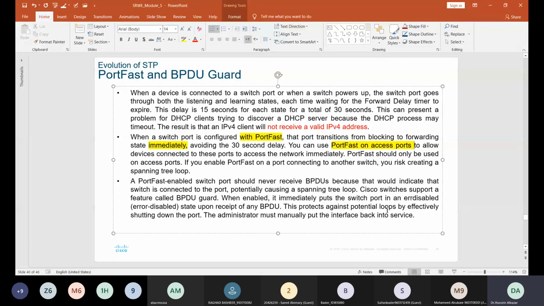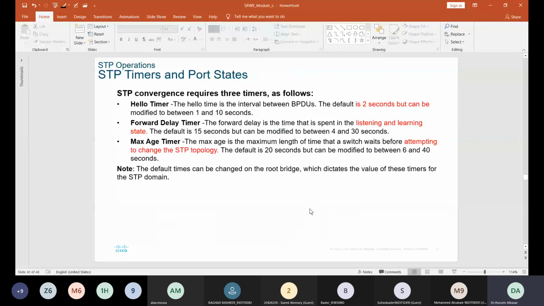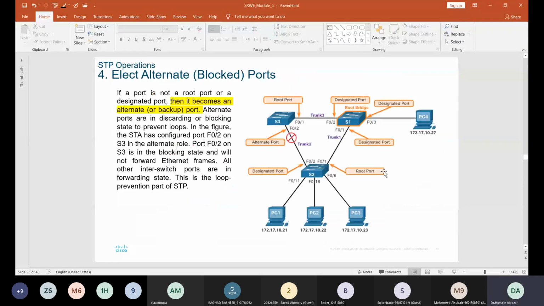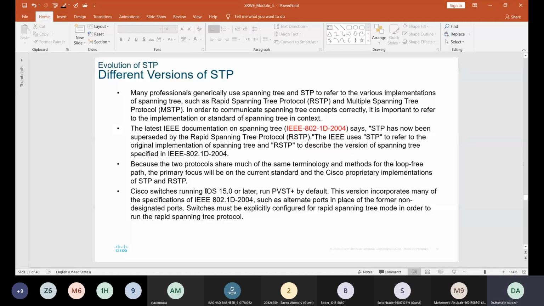So PortFast should only be used on the access port. If you enable PortFast on a port connecting to another switch, it can cause a spanning tree loop. So keep it all within the access ports. We can have PortFast in this scenario on this port, this port, this port, and this port, between the host and the switch, because all of them are access ports here.